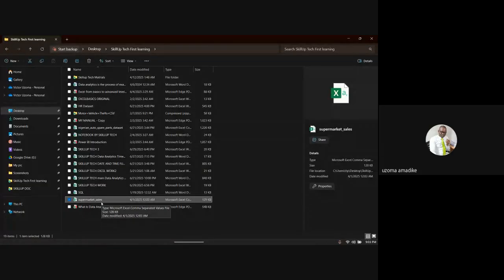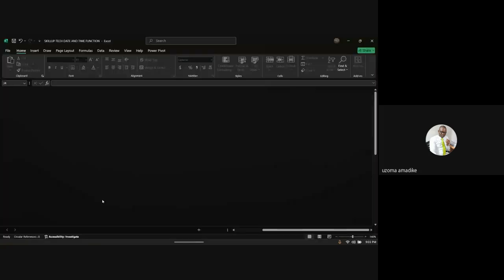Okay, you go to supermarket. The folder I sent to you is supermarket sales. Now, assuming your boss sent you data and you want to work on it in Excel, if you click on supermarket sale, it comes up like this.